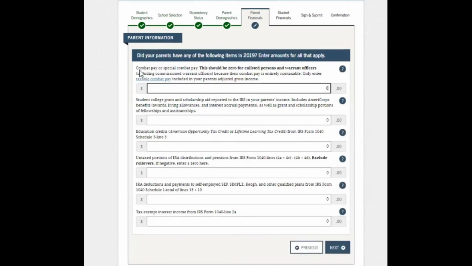Next questions, combat pay or special combat pay. This should be zero for enlisted persons and warrant officers. Type that amount there. Student college grant and scholarship aid reported to the IRS in your parents' income includes AmeriCorps benefits such as awards, living allowances, and interest accrual payments, as well as grant scholarship portions of fellowships and assistantships. Type that amount there. Education credits, this is from the American Opportunity Tax Credit or Lifetime Learning Tax Credit from IRS Form 1040, Schedule 3, Line 3. You will look at that document and write that amount there.